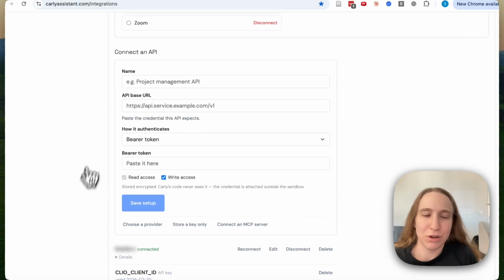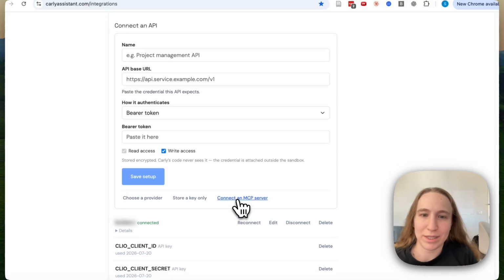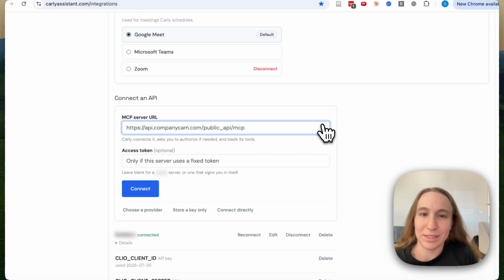If it does, you can go up to connect an API. Again, we're still on the integrations tab. And then you could press connect an MCP server. It's as easy as pasting this URL and connecting, and you will be able to use whatever CRM you use.